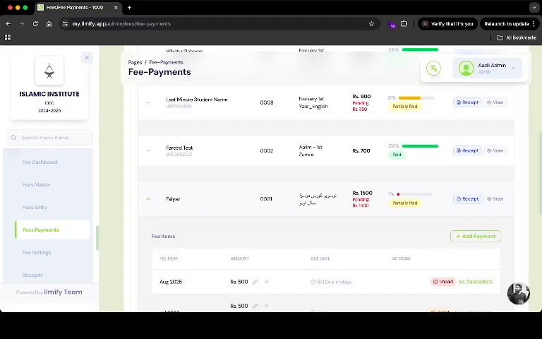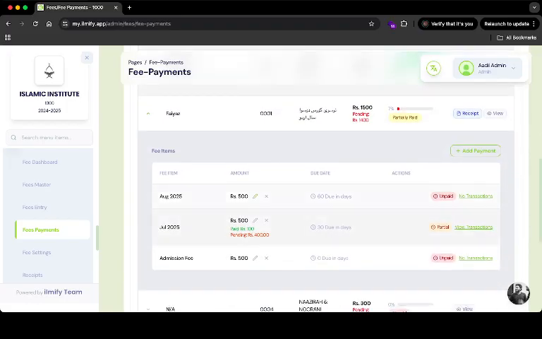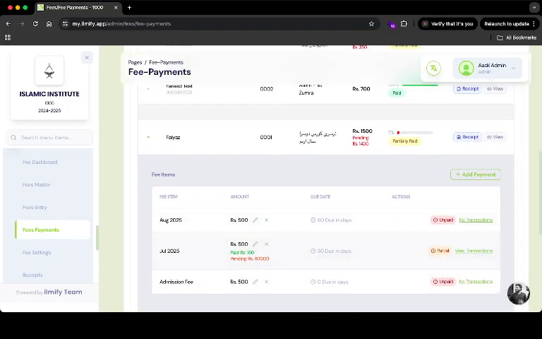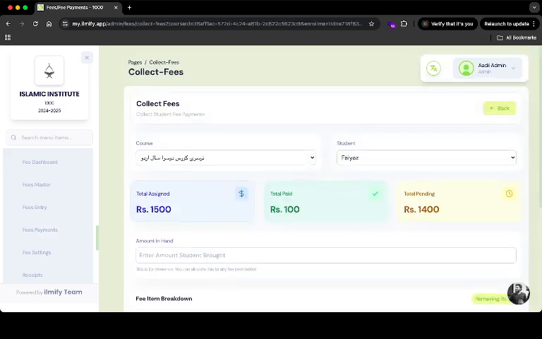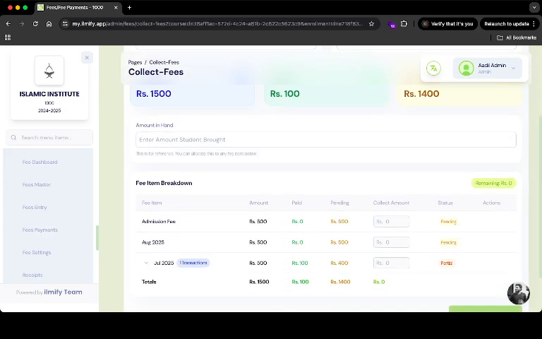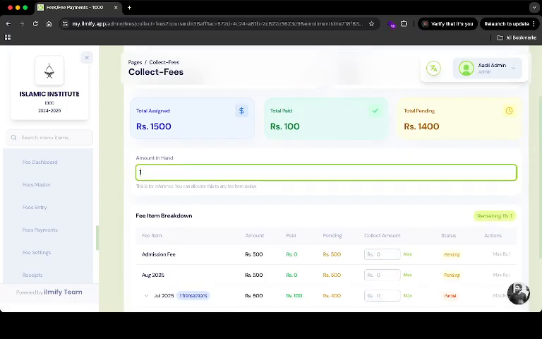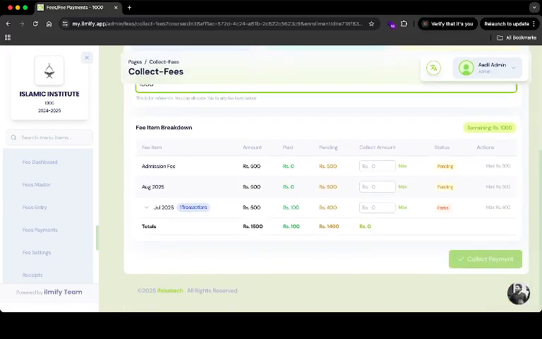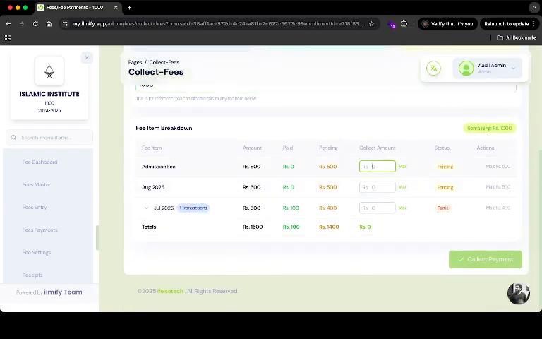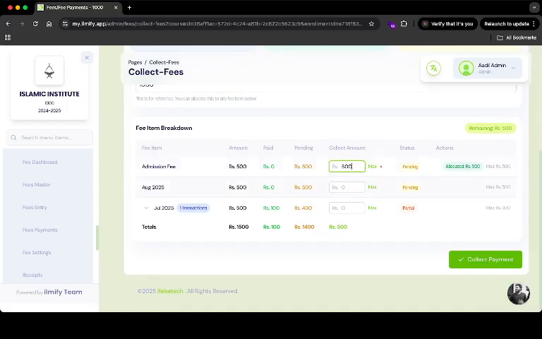Okay, for Fayaz it shows that August fees is 500, July fees is 500, admission fees is 500. He has made a partial payment of only 400 for the July month. So how do we mark this payment? On the right side of Fayaz's name you can find a view option. Click on the view option, and it asks how much amount he has brought in hand. Say he brought 1000 rupees. How do you want to make the breakup? I'll make it that he has paid the admission fees of 500, and the August fees also he has paid. July fees are yet to be paid.